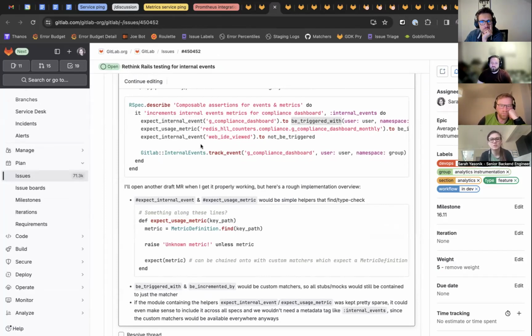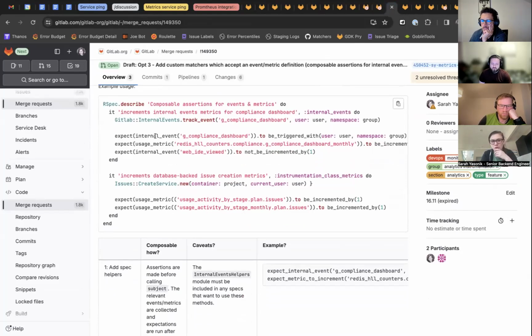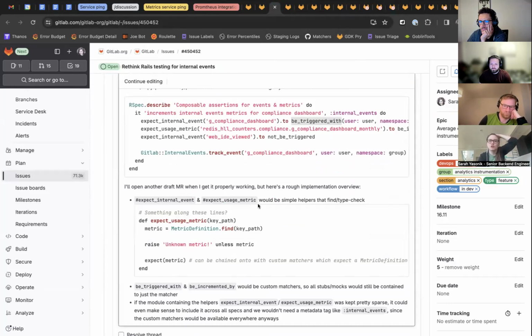Yeah, so if we look at this third approach here, it's really similar in that there's this internal event and usage metric helper. But by having them be a function here, it would allow us to provide better error messages to engineers to make sure that they're calling things in the right way from the right places and including the right modules. Because that is one concern I broadly have: the more stuff we require engineers to include and know to add, the harder it is. Yeah.